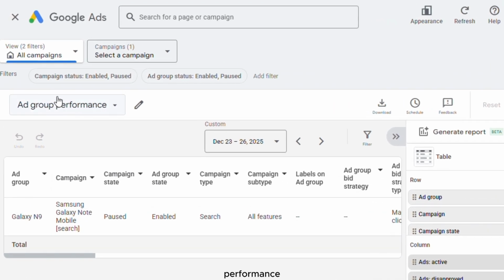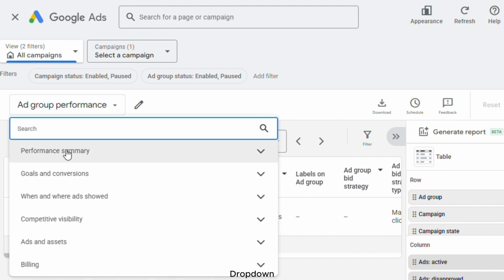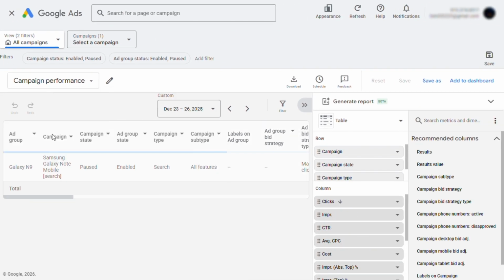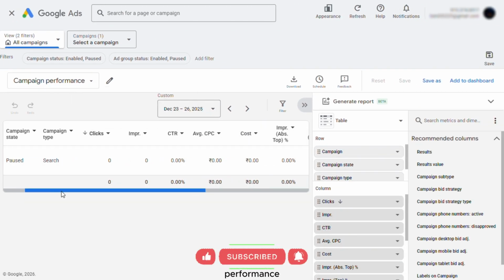You can also see the performance of your campaign ad as a whole by clicking on the Ad Group Performance dropdown and choosing Campaign Performance from the Performance Summary dropdown. This is how you check and analyze performance in Google Ads.